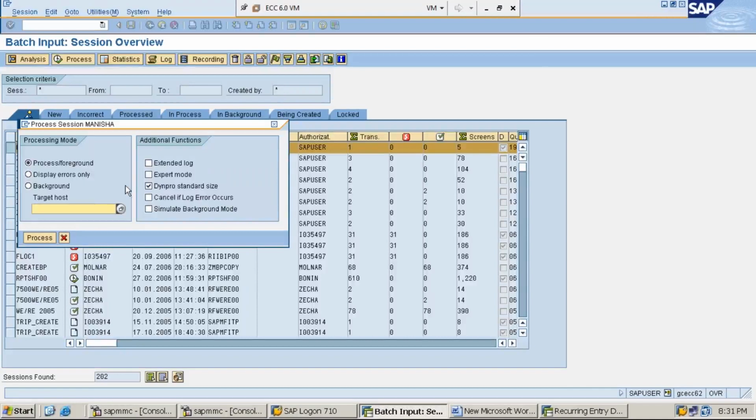Write down carefully. Select the display errors only radio button, the second option on the left side. Then click on Process. Here you can see. It takes a bit of time, please do wait.